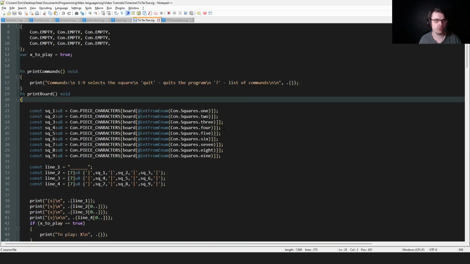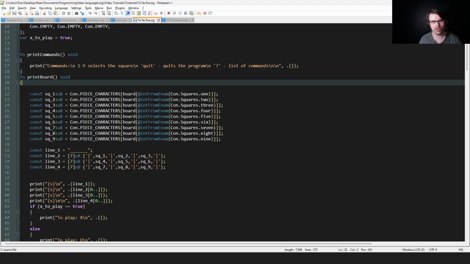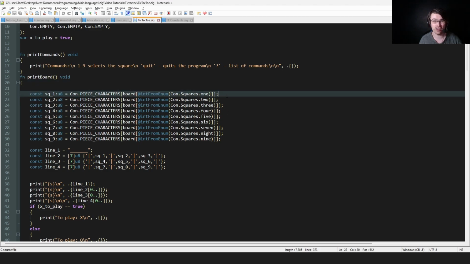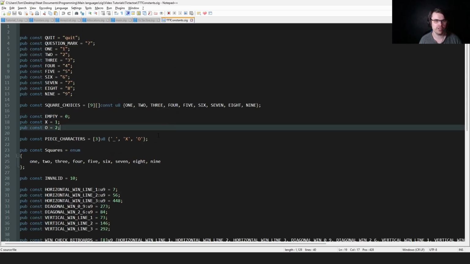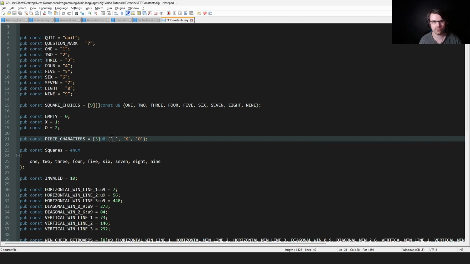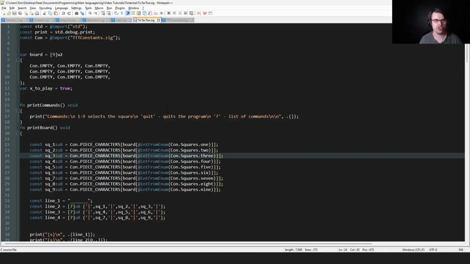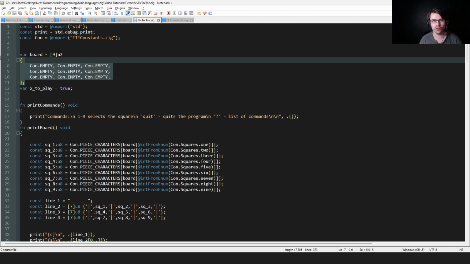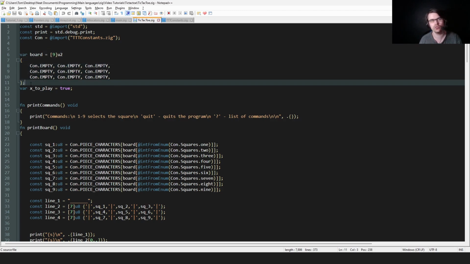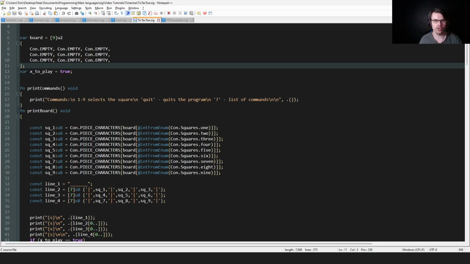All right, so print board. Here we're creating, I believe, just one character. We have con piece characters, which links to piece characters, which is space, X or O. Board, which is this array of u2. I used u2 because it's either 0, 1, 2, so you only need 2 bits to use all those. And it's just set to empty at first. And we use board enums squares 1.